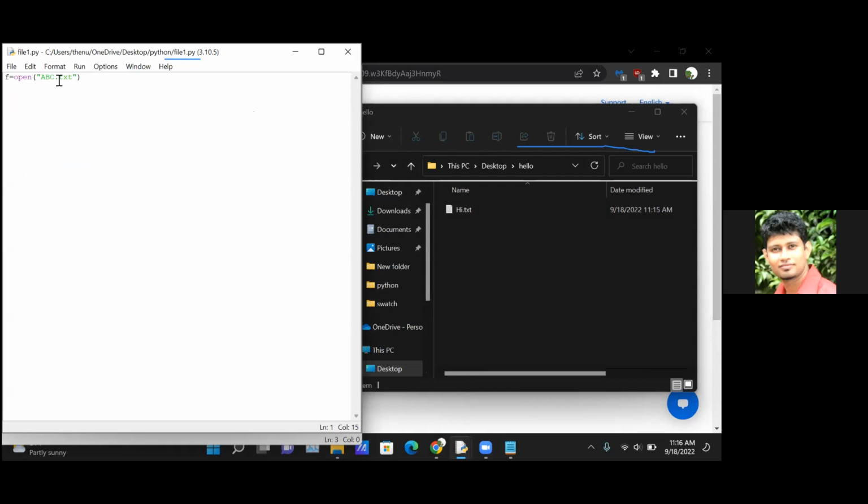So is it in the same folder as your Python file? No. Then what? I have to give the absolute. No, you can give the relative path still. What do you need to do? From your Python folder, you have to go one step up, right? Then you will come to the desktop.